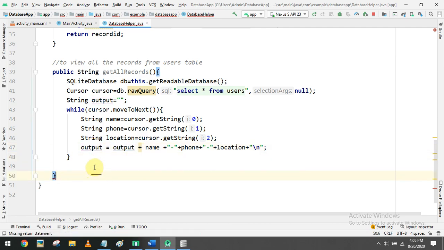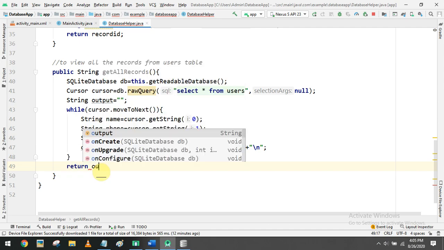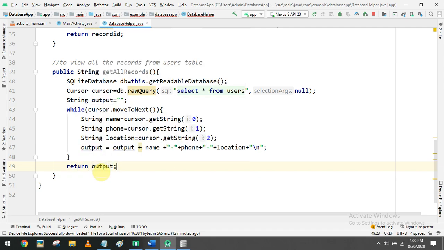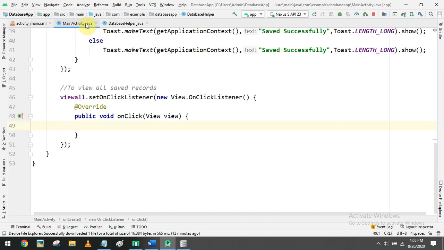Okay, finally we can return this string back to the calling function. We can return the prepared output of all the records in a string. So finally we return the prepared output string to the calling function. The calling function is where we have to call it.